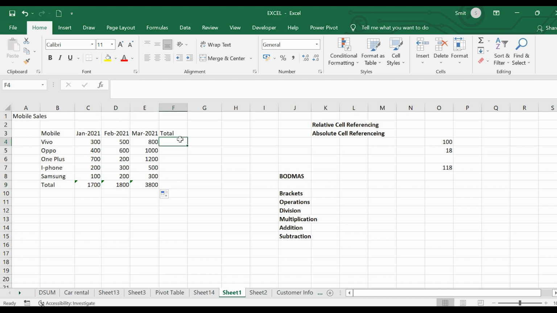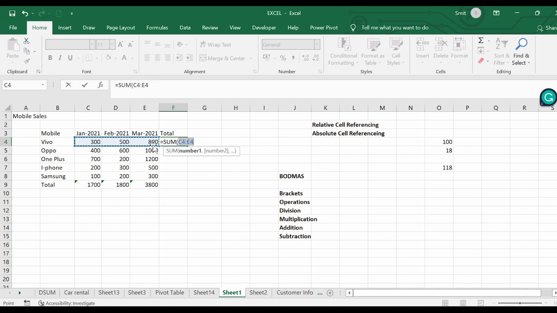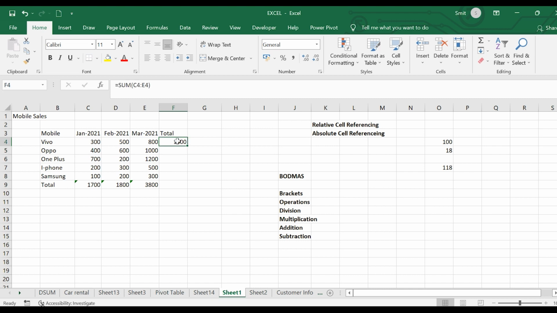But suppose I want to do the same thing here. So again, I can do sum. I can select these 3 cells here and it's done. So I got 1600. But when I drag this now, it is again doing all my work.